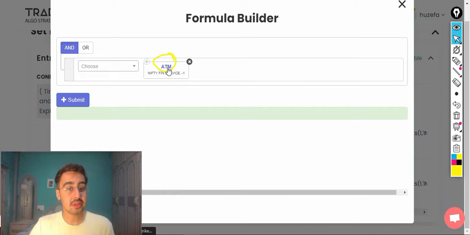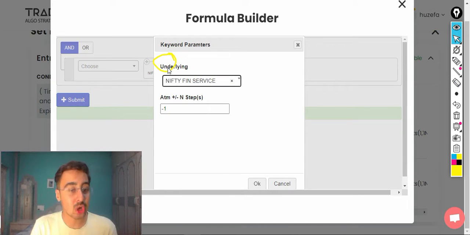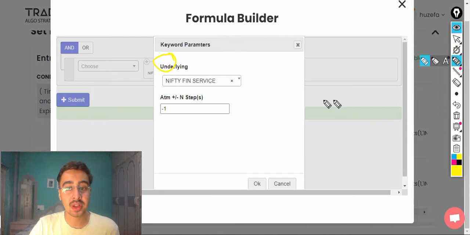And now, as per my logic, I don't need the ATM instrument. I need the in the money first instrument. Now, in order to find the in the money first instrument, let's try and understand the option chain. So let's assume this is the option chain and this is the ATM strike, I basically need to look at the strike which is one strike above the ATM.